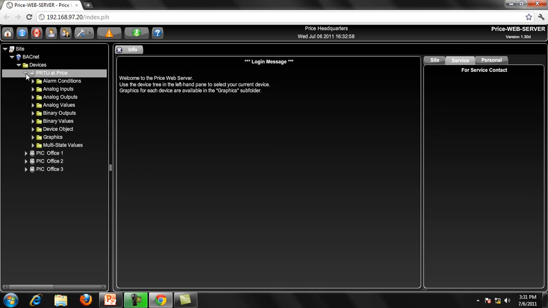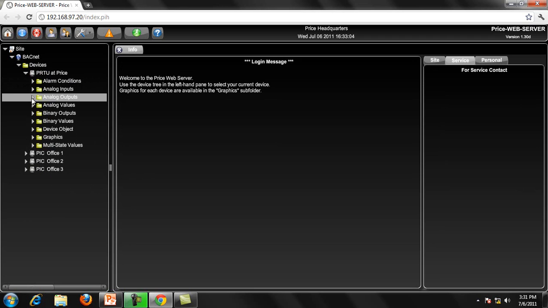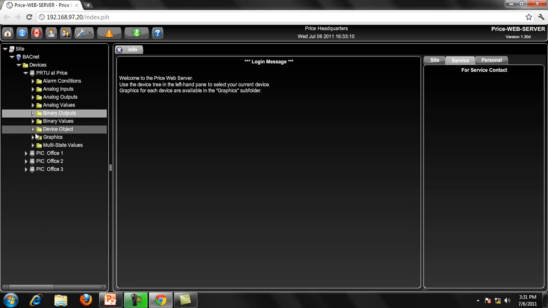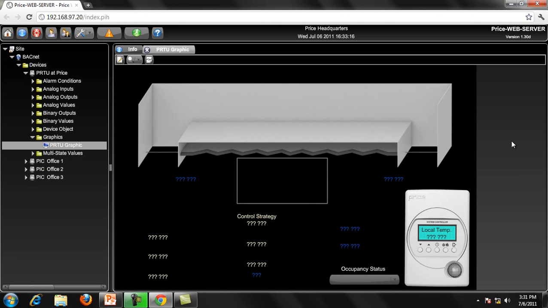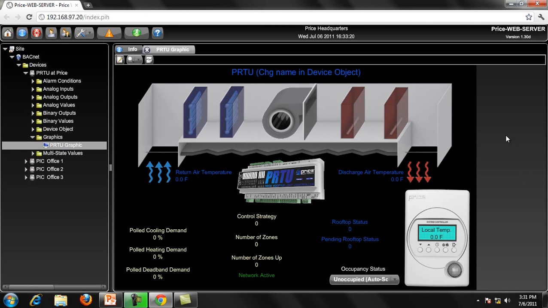So we can see in our PRTU, because we use those templates, we have all the inputs, all our outputs, all our variables. Basically everything you can access in the controller is available to us. We also have a folder here called Graphics, and you can click on that and it gives you a nice general overview of the graphic itself.